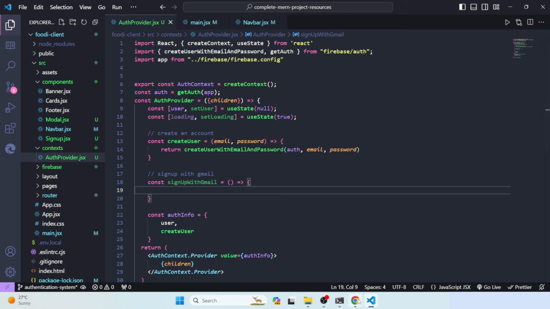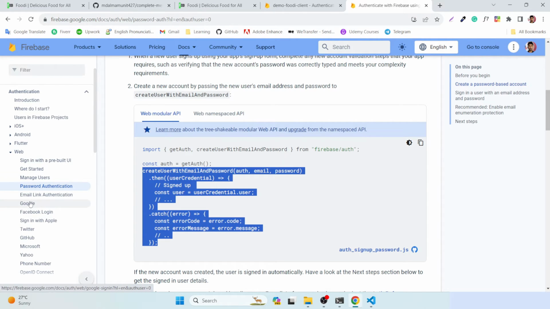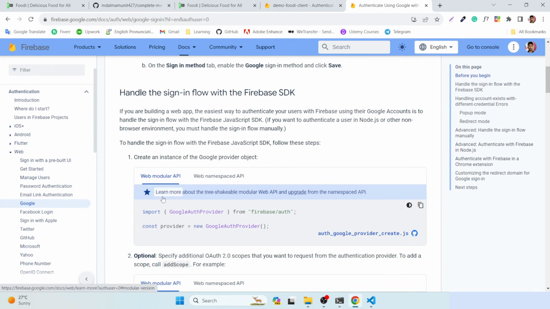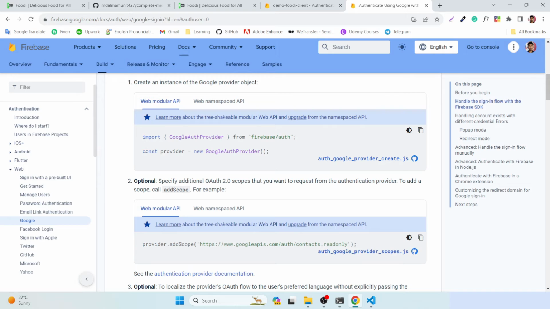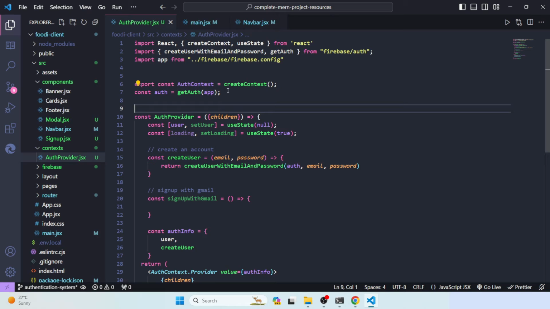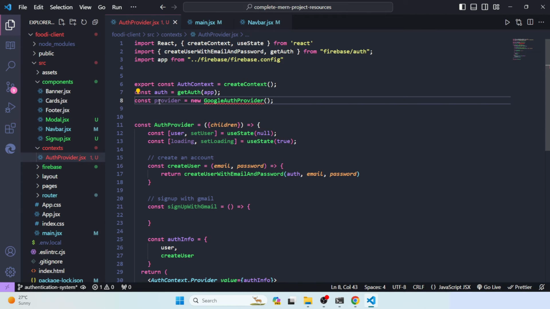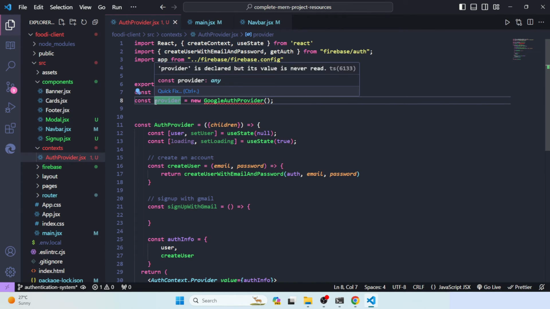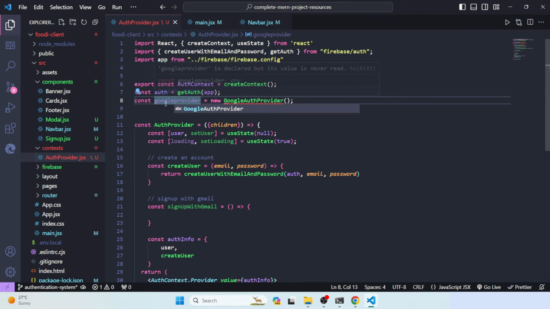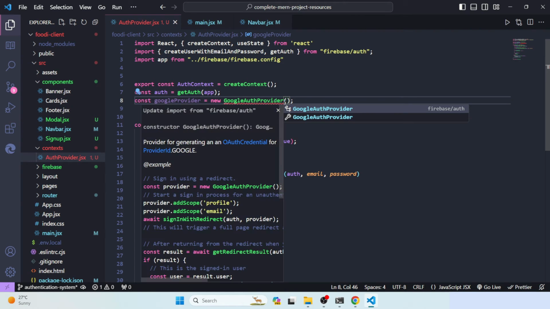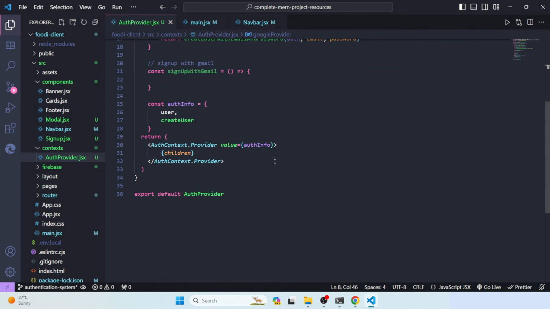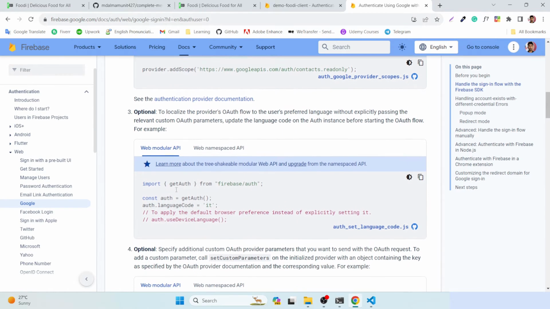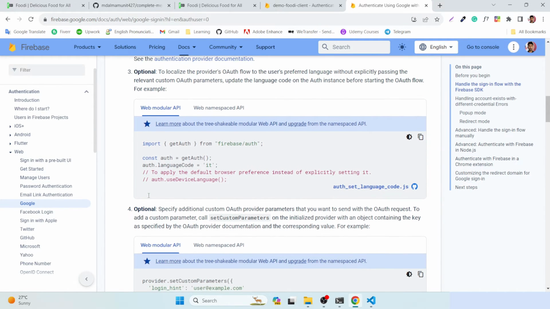Then let me check how you can enable Google. So here you can click Google, then if you scroll a little bit, you have to create a provider. You can just copy this and initialize the provider under this auth. It will be Google provider. So that's why we'll name it googleProvider, and we have to install it. Okay, fine.